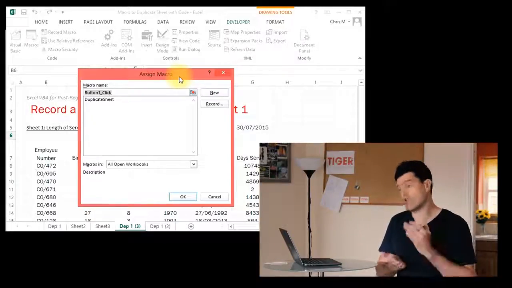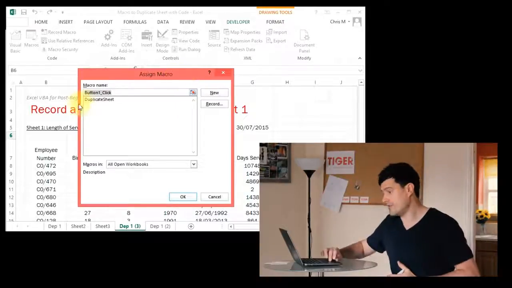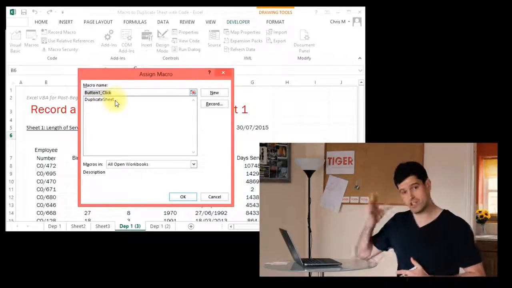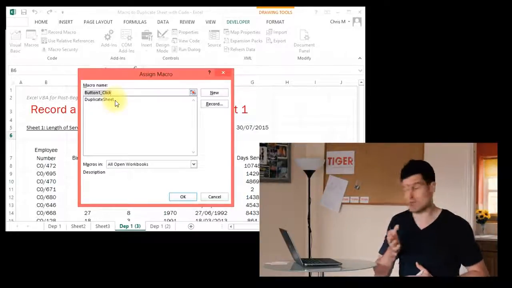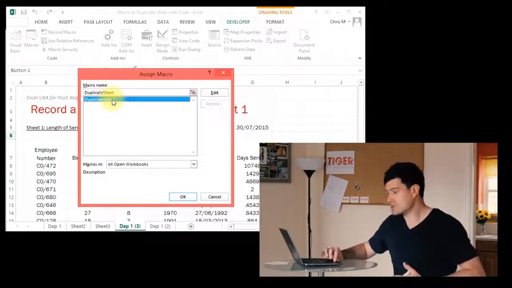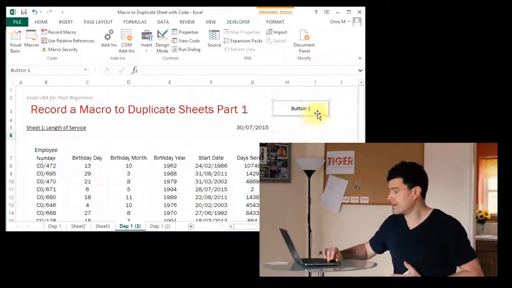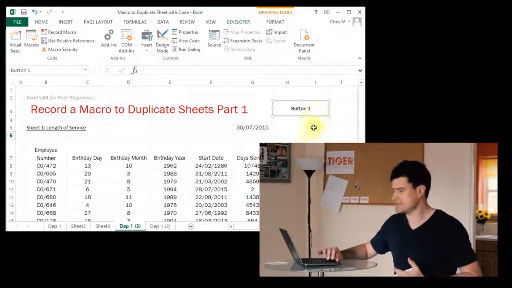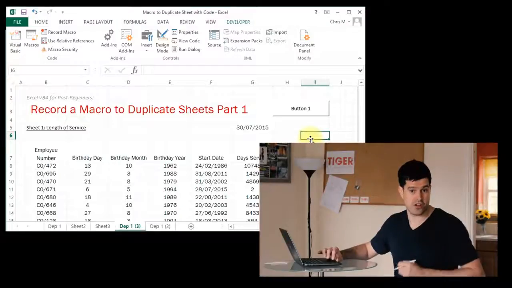So it's saying, when you click this button, which macro do you want me to run? And if you've got lots of macros in your spreadsheet, you'll see them all listed here. That's why it's important to give them informative names so you can understand what they do. We're just going to hit duplicate sheet because that's the macro we've created, and OK. And now we've got a button here, and our macro is assigned to that button. So when we click that button, the duplicate sheet routine should run.